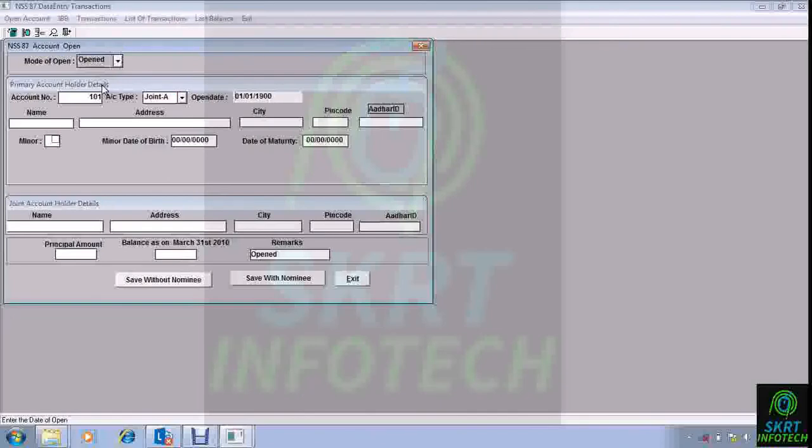Next we'll enter another, 101. Joint account, 01/01/90. Name is Balaji. Address is as in your paper. City is there. Done. You've already seen minor. So let's see, the joint account holder's name is automatically getting populated. If you want to edit it, otherwise you can just leave it. Okay, next 1000 tab out, 1000 tab out, save with nominee.